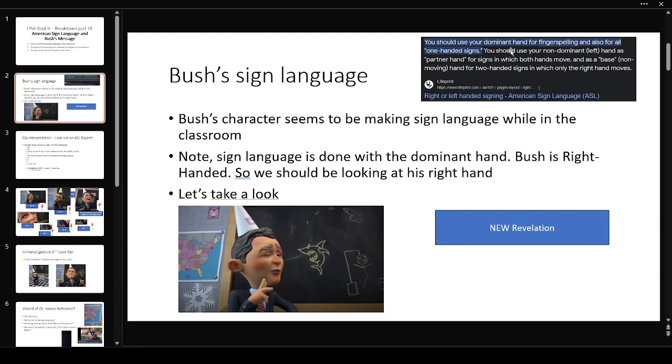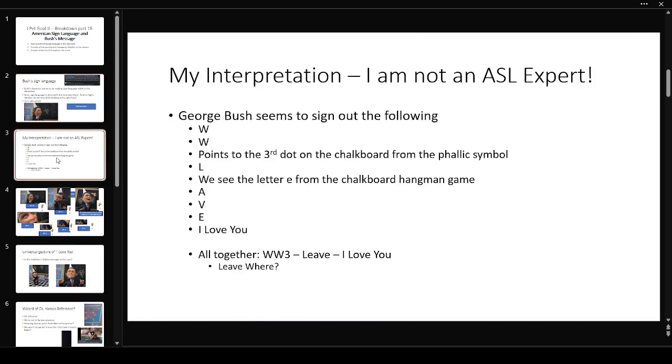So I looked into American Sign Language, and it's important to know that you only use your dominant hand for finger spelling and one-handed signs, whereas you use your non-dominant hand as your partner hand. Okay, so we'll get into the more complex movements later, but I think at the start he starts signaling alphabetically with his hand in order to tell us a message. Okay, so what is that message?